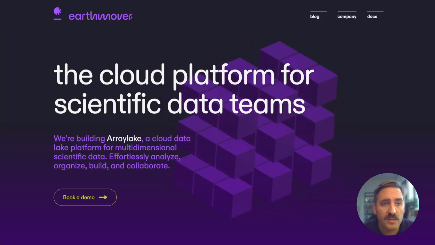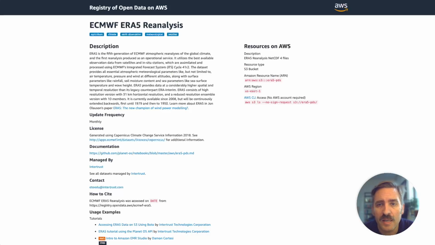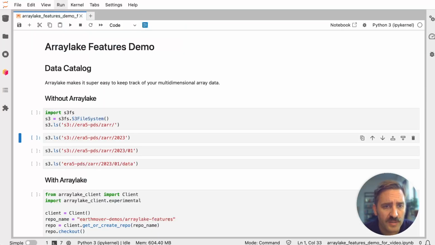So to illustrate this, let's have a look at the ECMWF ERA5 reanalysis dataset. It's available through the AWS Registry of Open Data. This dataset consists of thousands of individual netcdf or Zarr files in a deeply nested hierarchy. Let's pop into a Jupyter notebook and look at what it's like to explore and work with this data.